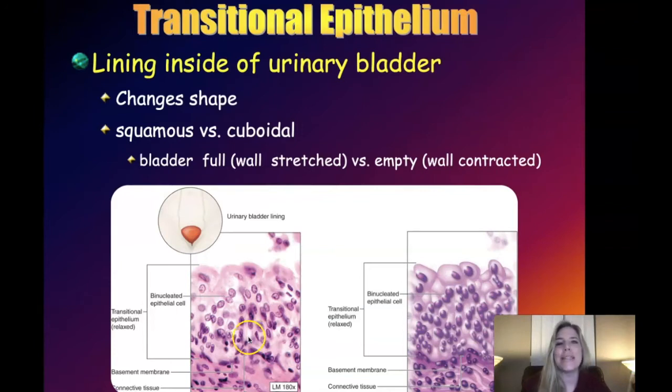There's yet another kind of epithelium which you find inside of the urinary bladder. And this is called transitional epithelium because the cells of the urinary bladder, the cells of the transitional epithelium, are constantly being stretched, right? When your bladder is full, these cells are going to stretch, and that causes them to become flatter, more squamous. And when they're not stretched out, they're kind of snapping back, and they can take on a more cuboidal shape. So this is an epithelium that changes shape from squamous to cuboidal and back again. So if the bladder wall is stretched because the bladder's full, it'll be squamous. And if it's empty, then the wall will be contracted and it'll be cuboidal.